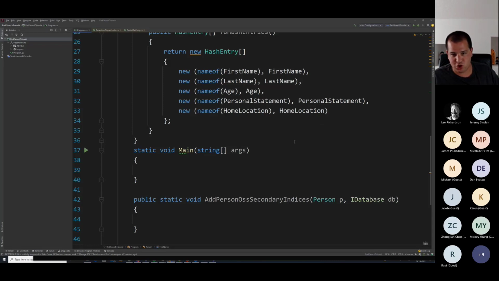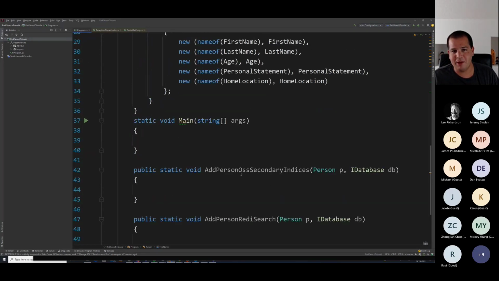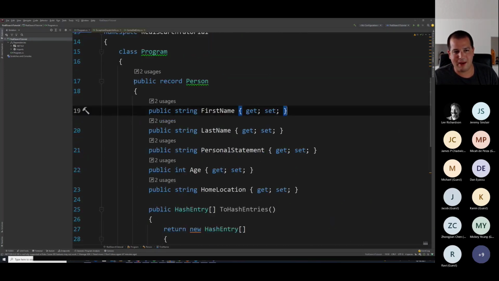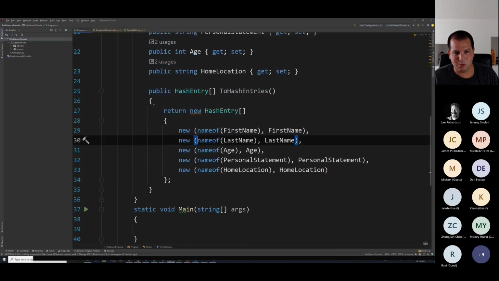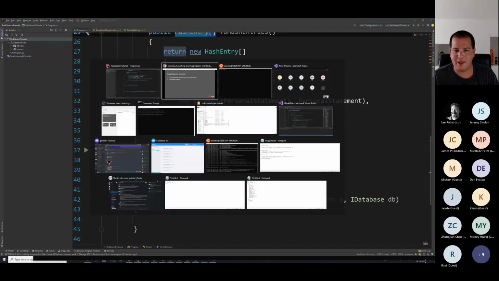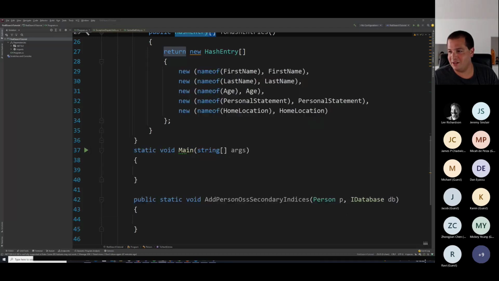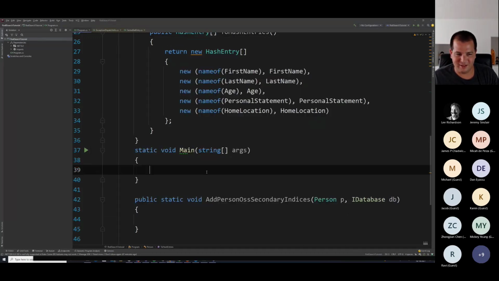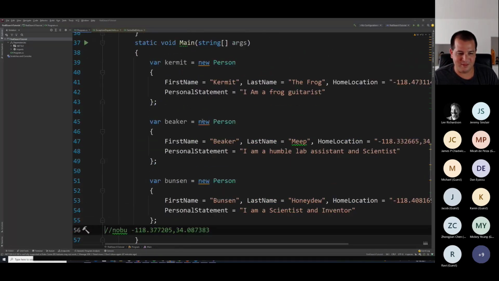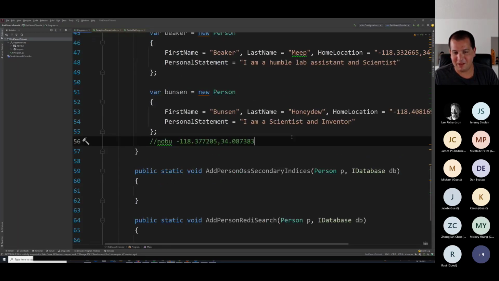I'll move on and actually look at Redis search. I want to show you what this looks like if you're doing this in code, right? So I have this very basic person record right here. It has one operation, which is to send the whole record to a set of hash entries. And that's going to be used for inserting it into Redis. And then I have my test data set, which are the Muppets. I have Kermit, I have Beaker, and I have Bunsen. All right.